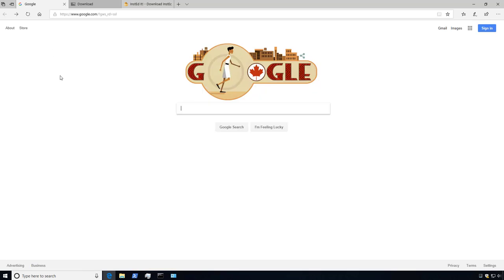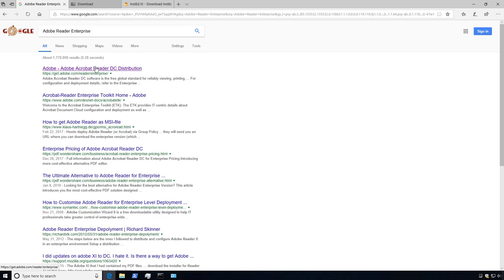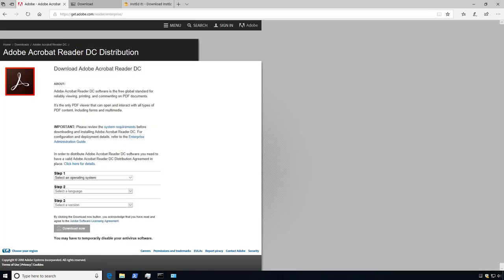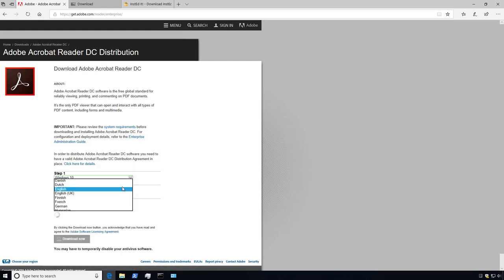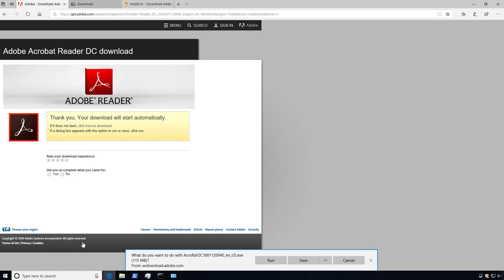First, we will search Google for the Adobe Reader Enterprise installation file. Select the Adobe Acrobat Reader DC distribution link. From this page, we will select the appropriate operating system, language, and version. At the time of this recording, the version number is 2018.011.20040, and then we will click download now. We will save the executable to our hard drive.